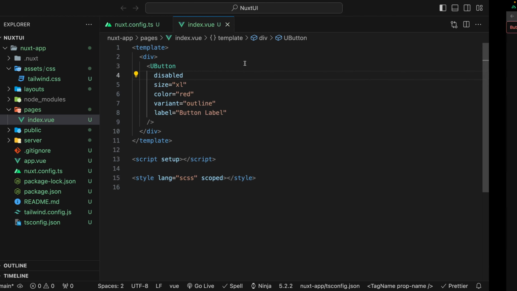So if we save that and we head over to our application and we hover over this, as you can see when we do so, we have this nice little indication that it's disabled and we can't actually do any clicking. It has no hover effect. So that's really cool that Nuxt UI handles all that for us.